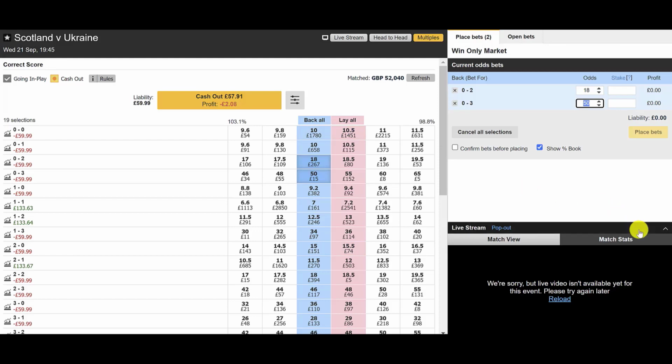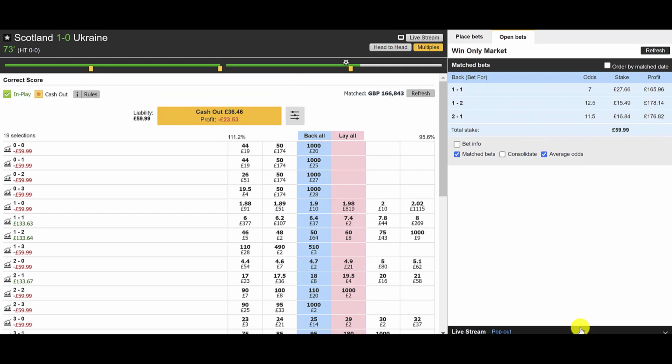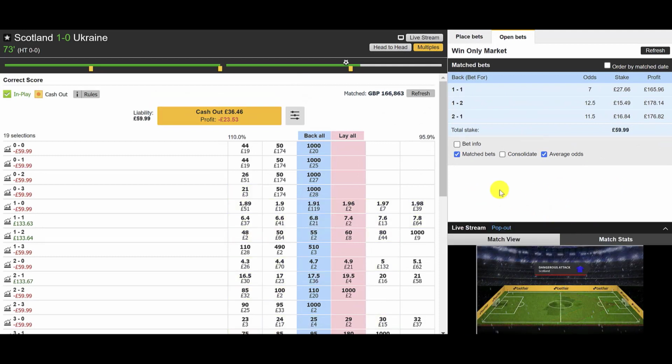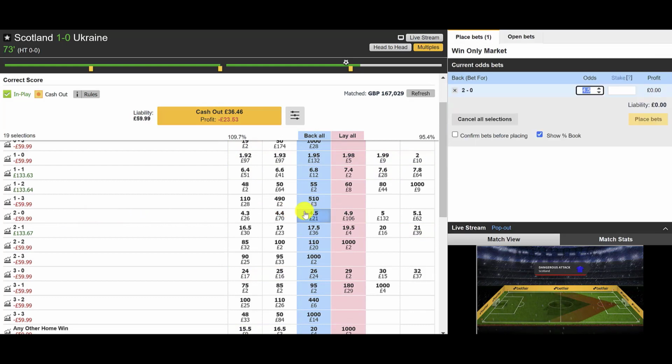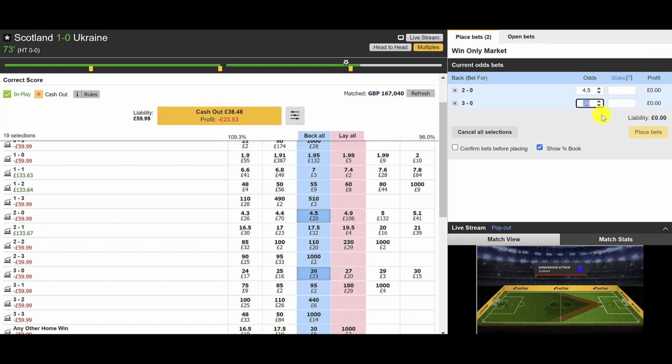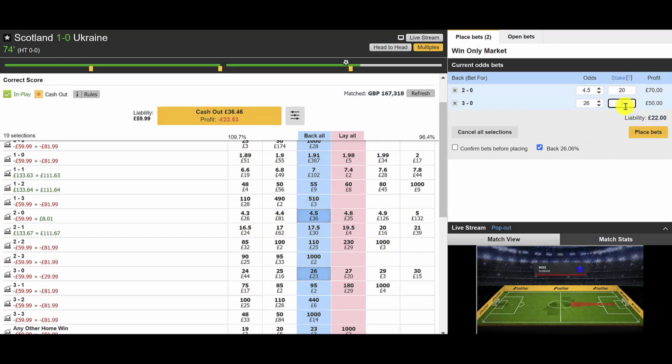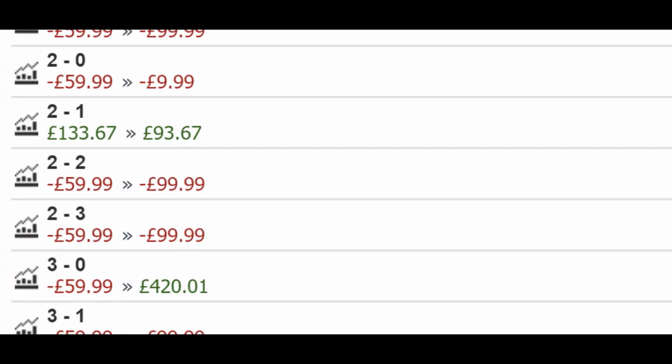So anyway, this one's just about to kick off. Let's see how this goes in play. So a bit of a slow burner, but we finally got a goal, and it's gone to Scotland. So now we know which direction this can potentially go in, and we can now back the 2-0 and the 3-0. Probably not likely to come in. But let me just quickly take a look at that. Okay, no, that's no good.